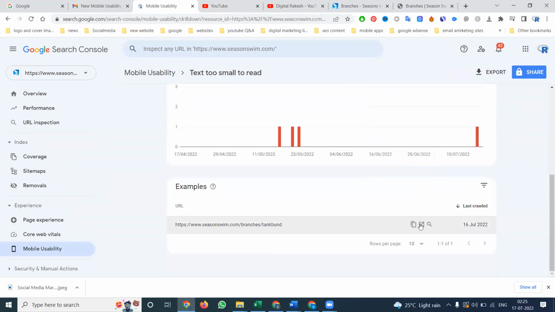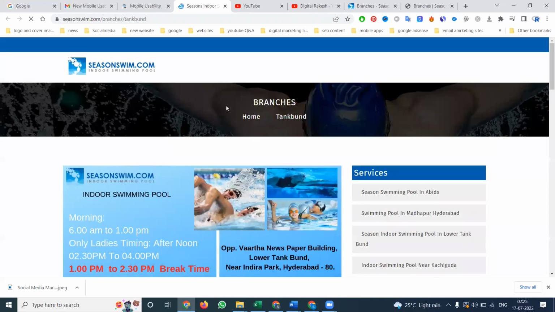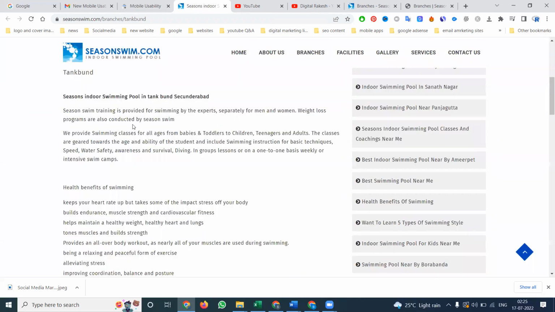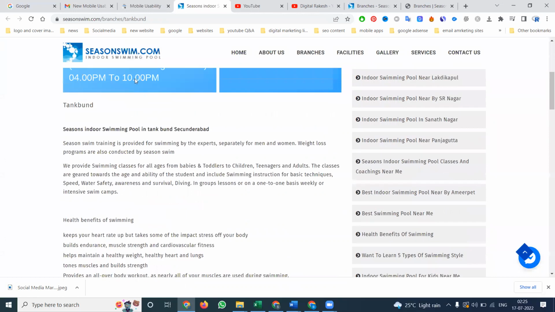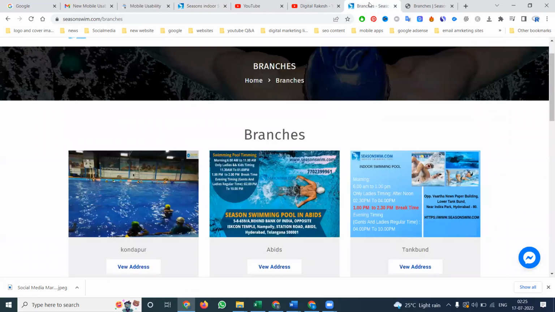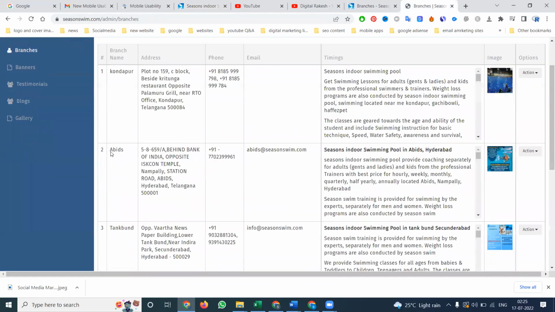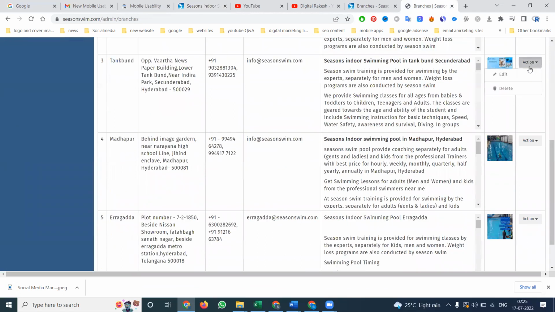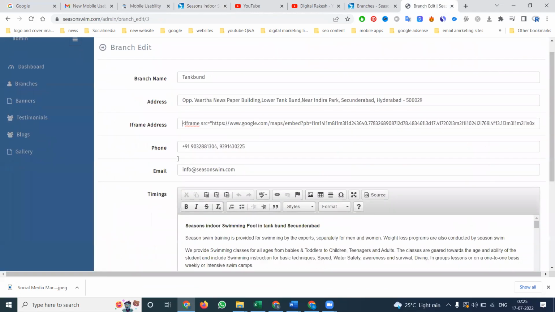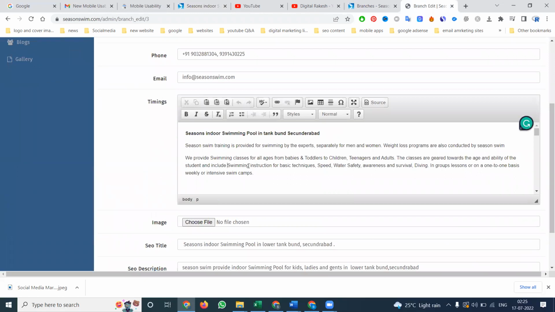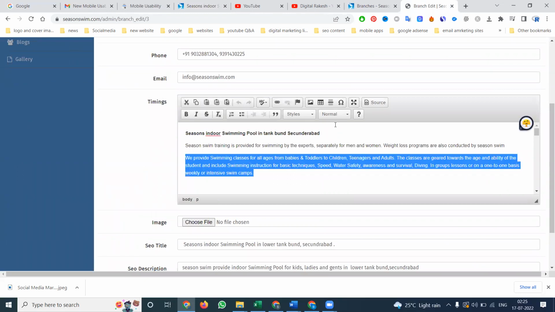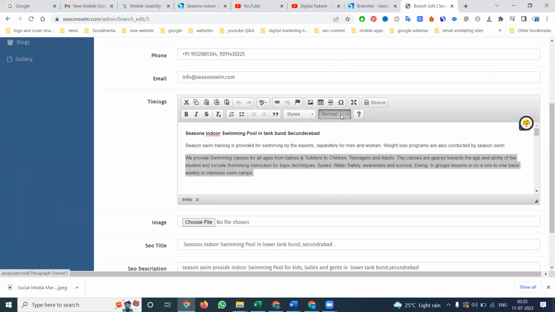First, check which page has the issue: text too small. Go to the particular page where the text is too small. Click edit. This content is too small. Select the content and use the increase size option.